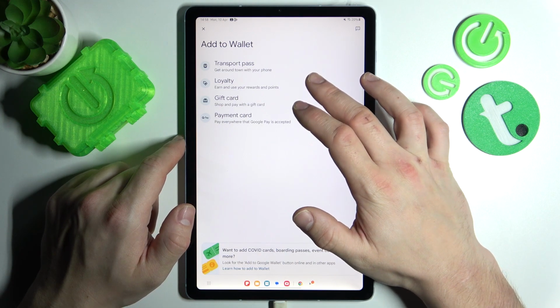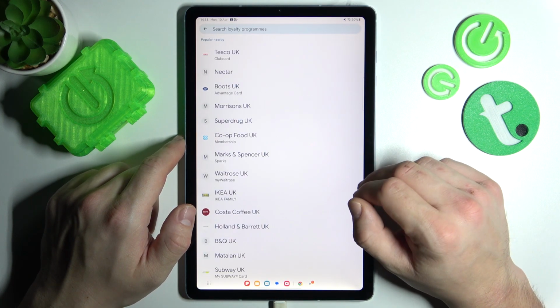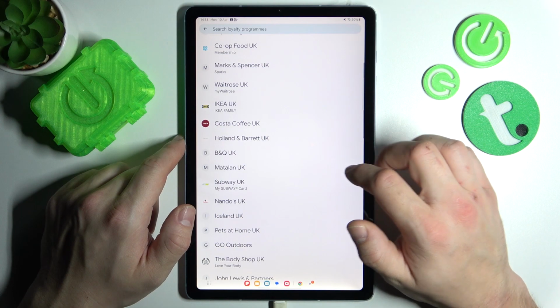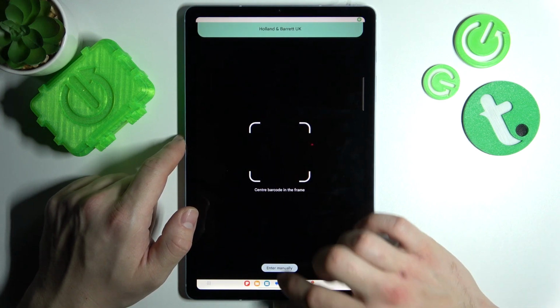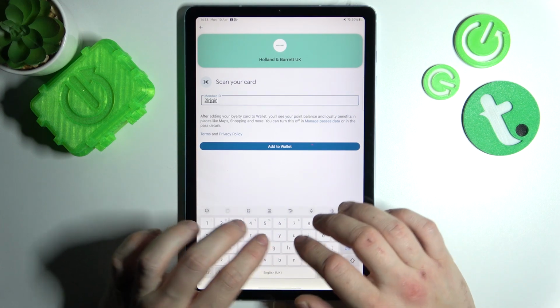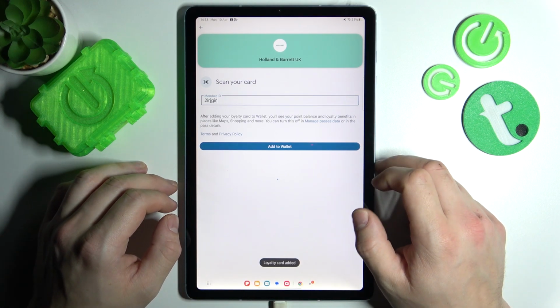So next, let's select Loyalty and select the loyalty program you are participating in. Now you can scan your card or enter member ID manually. Tap Add to Wallet and it's done.